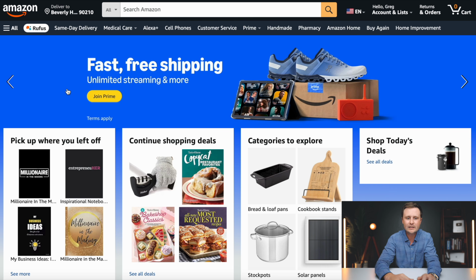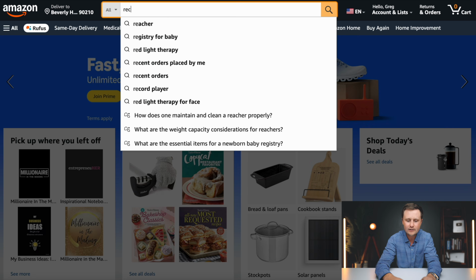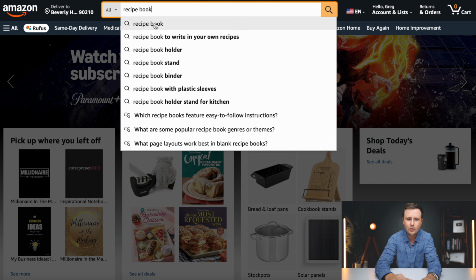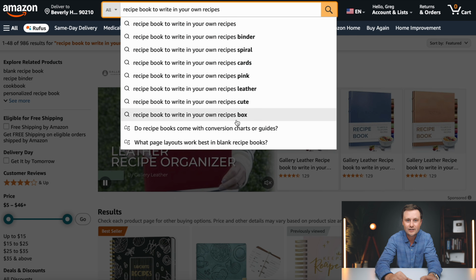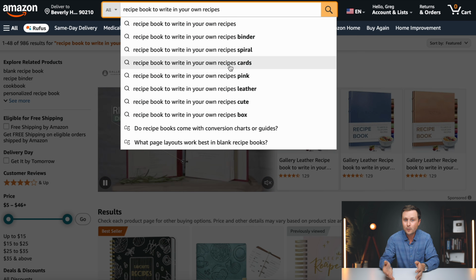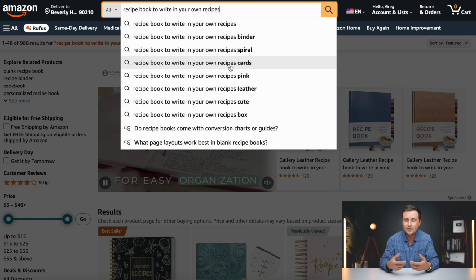Okay, so first things first, let's go over to Amazon and we're going to type in recipe book. And then it's going to auto-suggest recipe book to write your own recipes in. Now, anytime you type in an idea up here and it starts to auto-suggest different results, that means that there are a lot of other people out there searching for that specific search. So that's how you can pick up some good ideas to create these books about.